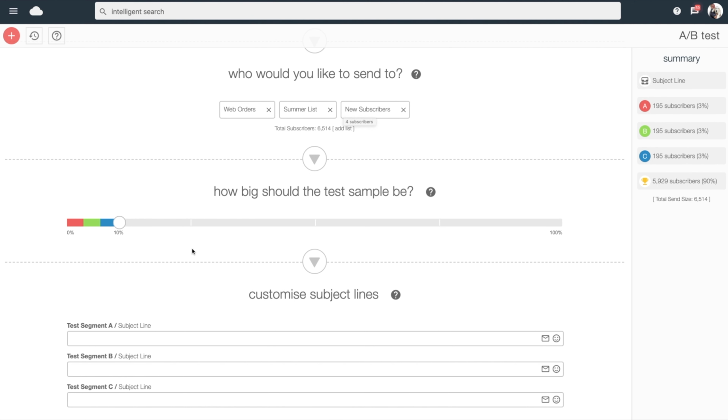Next, we can see we've got a slider. This is asking us to set the test sample size. By default, this is 10%. So in this scenario, a random 10% of these 3 mailing lists will be used and sent our test variations A, B, and C. And we can see on the right hand side, we've got estimates of the numbers. So on this, 195 people will be sent variation A, for B, 195, and C, 195.